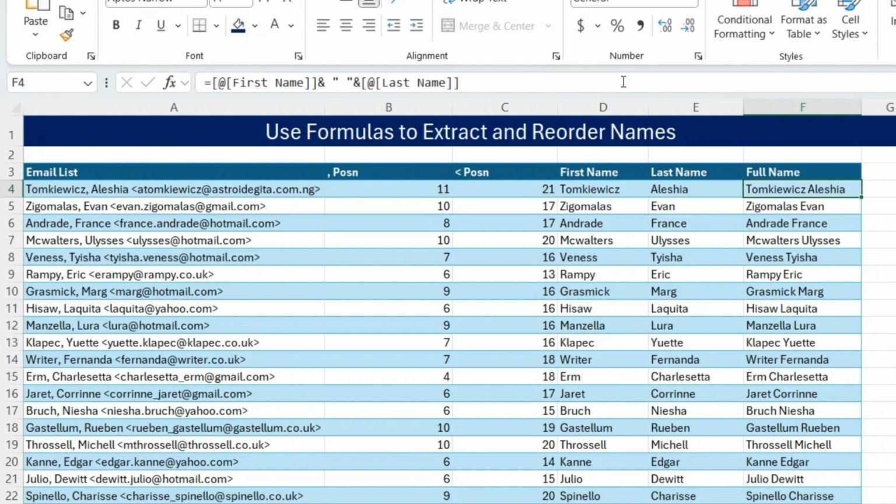So this is how we can use formulas to extract and reorder names from a combined list. If this video is too fast, you can pause or slow it to follow along. So let's go to the next one.